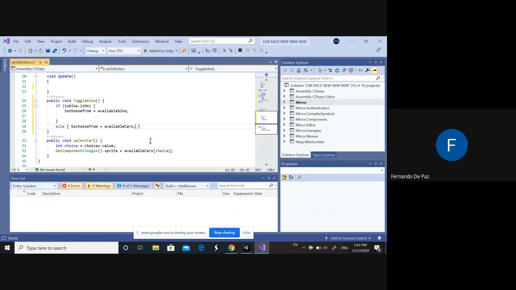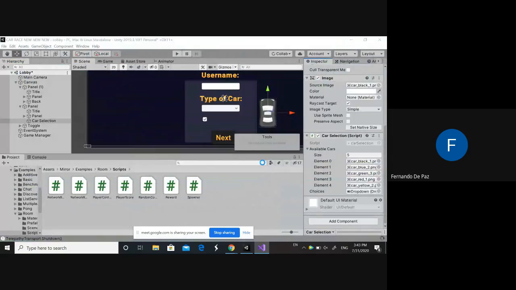Okay. And now change line 33 where it says available cars. Change it to choose from. Perfect. And I think that's it. Save. Okay, let's go back to Unity. Okay, now hold on. Before pressing play, this is gonna load. Now it's gonna give you how many bikes can you put, and that's where you're gonna put all your bikes.